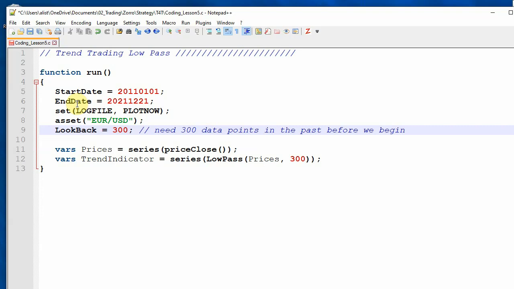Okay, so we've set the start date, the end date. With the look back period, it's going to go 300 data points behind here before it starts. We're on the Euro USD and we're almost ready to go. A good practice here is we click save on coding lesson 5, and we could run it, but it's not going to show us very much.